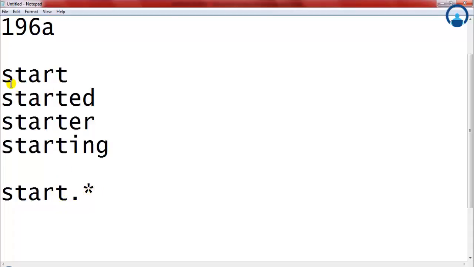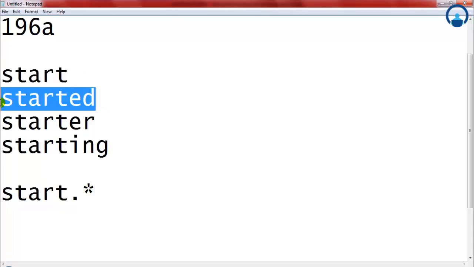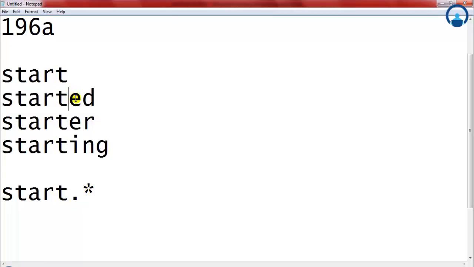So for start, for example, this asterisk will match 0 occurrences of any character. There is no occurrence of any character, so we just literally take start. So it matches this. For the second, started, you'll see that asterisk will match 0 or more occurrences, so 2 occurrences of any character. It could be E, it could be D, any character. So 2 occurrences of that. The same is for this case, and in this case 3 occurrences of any character.